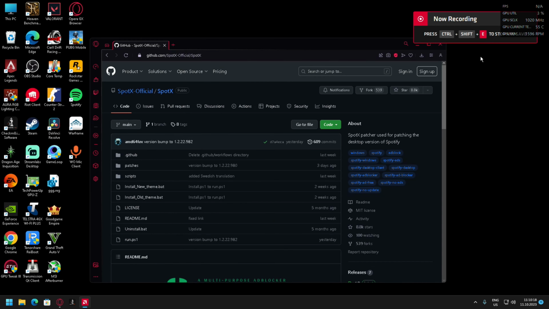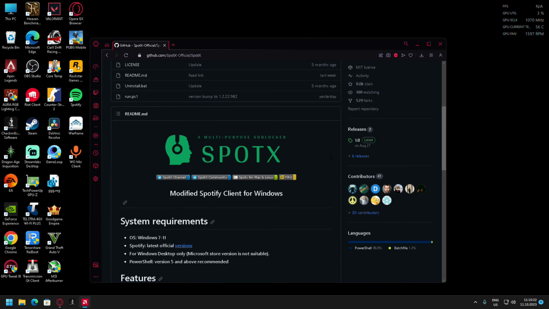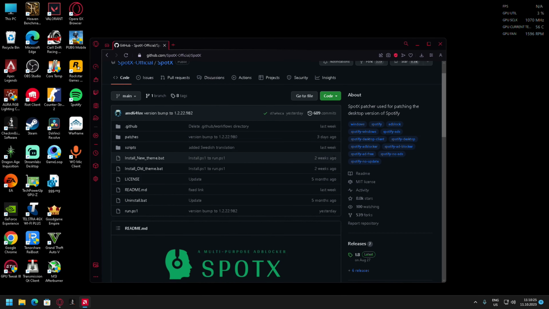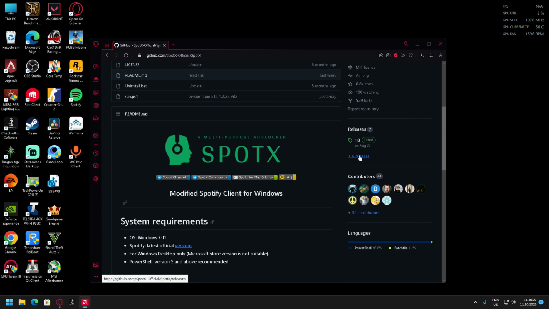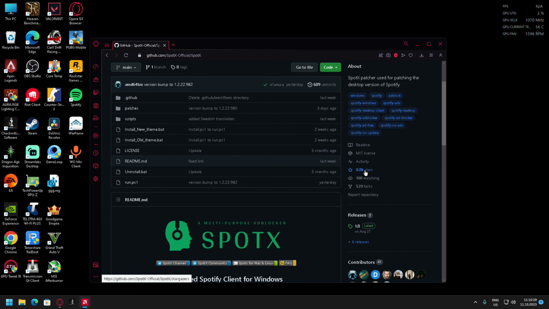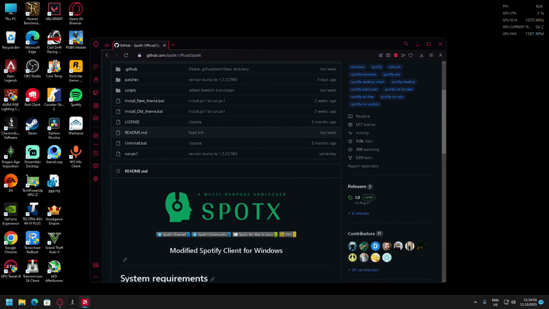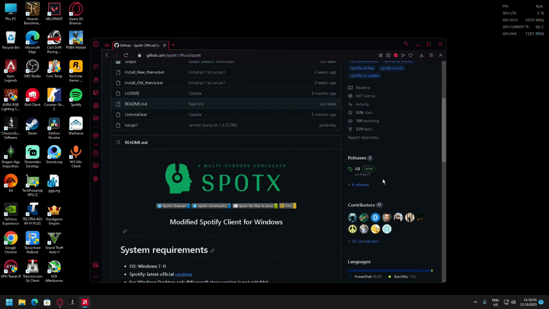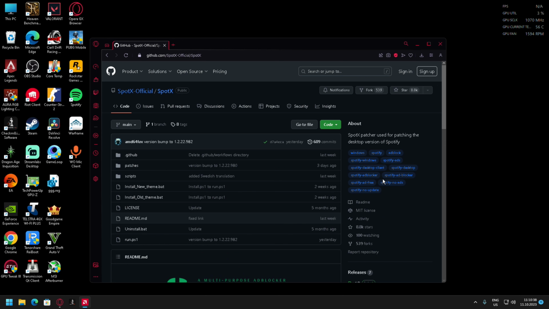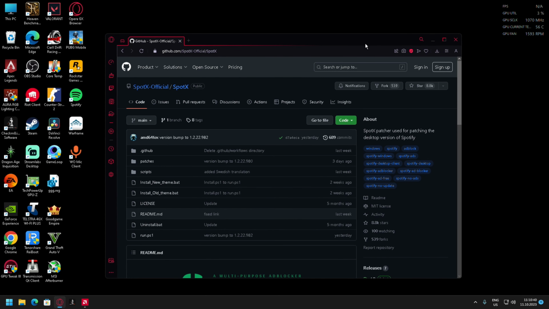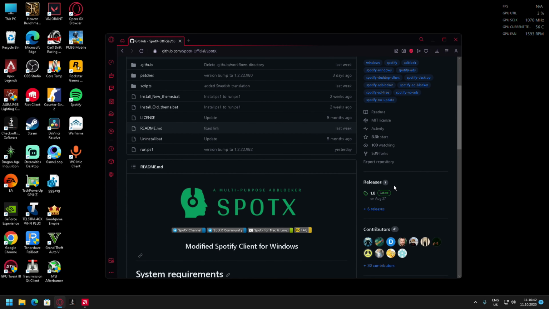Hey guys, I'm going to show you how to get basically Spotify, but this allows your Spotify to be blocking ads. So it's basically a full version of Spotify, but it's blocking ads. It's called SpotX, and this is on GitHub. I'll put this inside the description for you guys, so don't worry about that.